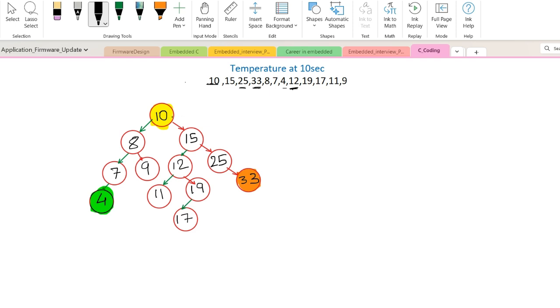So 12 is less than 10? Yes, it is. So sorry, 12 is greater than 10. Yes, it is. 12 is greater than 15? No, it is less than 15. So it is placed on the left hand side.